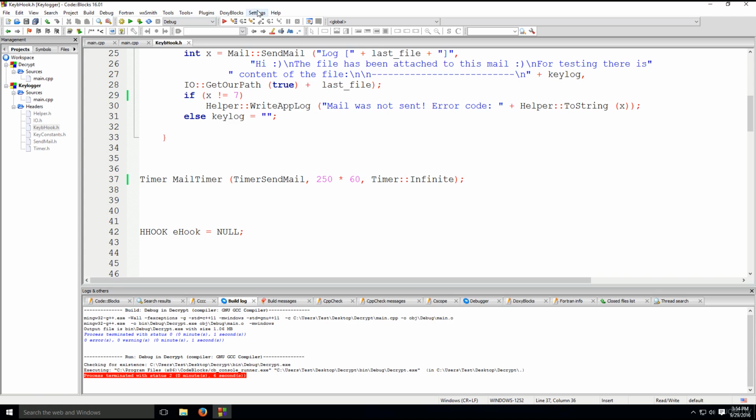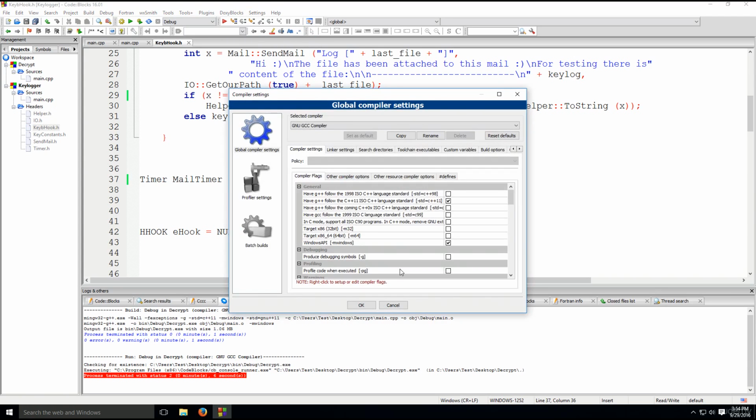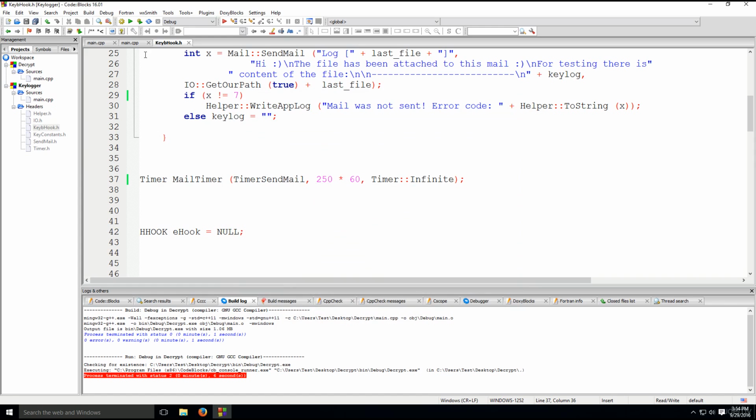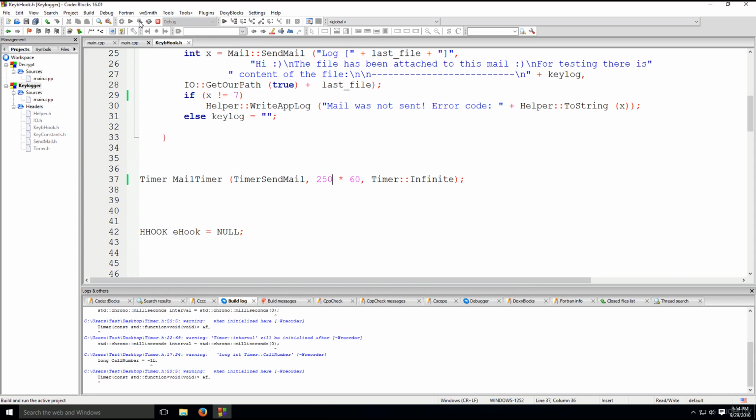So in settings, under the compiler, as explained in the previous tutorials, you need the C++11 flag, and you need to add the -mwindows flag as well. How that is done, go back a few tutorials. I have shown this with in-depth explanation. I'm just checking it here. Okay, so just click on the keylogger now, and build and run.